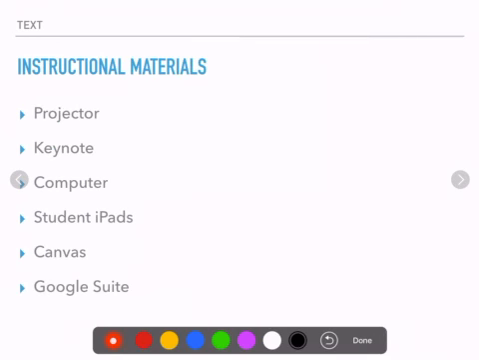Some instructional materials. I'll need my projector for my daily lectures. I use Keynote, which is very similar to PowerPoint. I'll need my computer. The students will need their iPads, particularly for research and creating artifacts. Canvas is the LMS we use, and I will rely heavily on Google Suite to allow students to work collaboratively together on their projects.